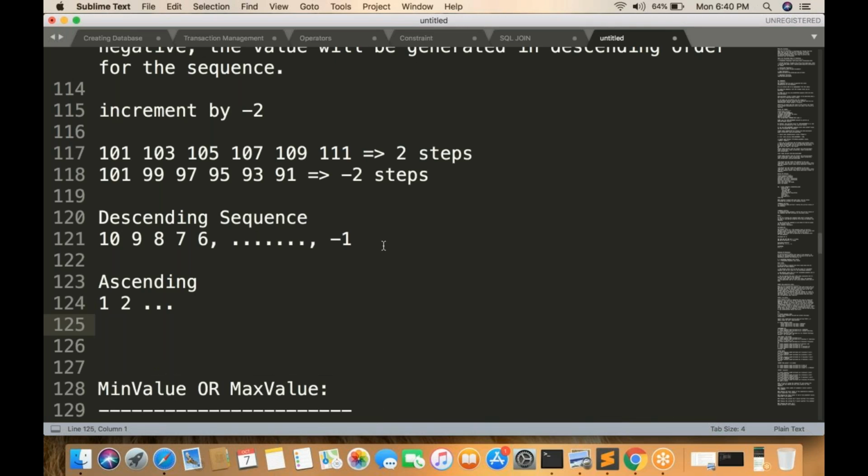But inside the descending sequence, whatever the value from here, if you are starting the descending value, it can go up to -1. This is the condition. Got it? So max it can go up to -1, and it can start at least from 1. So this is the minimum value. Got it? So this is how it is.